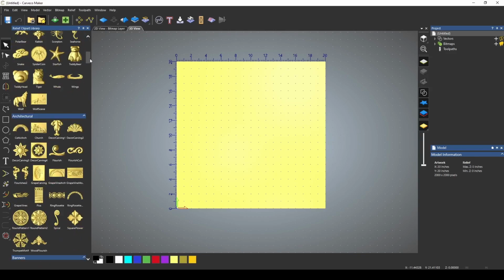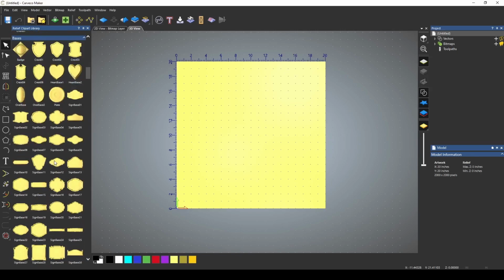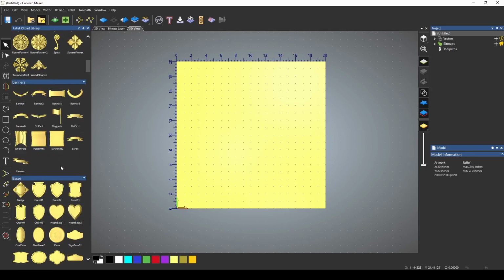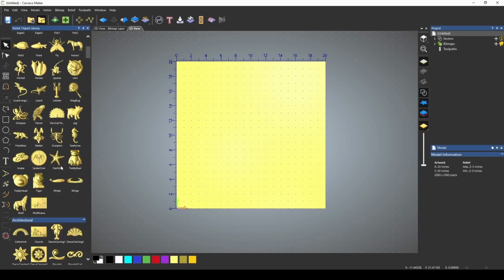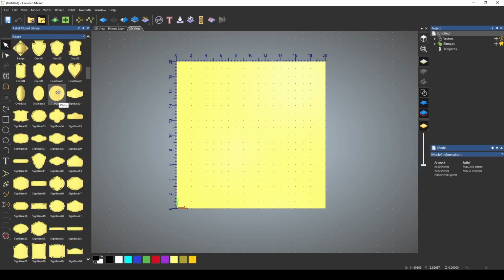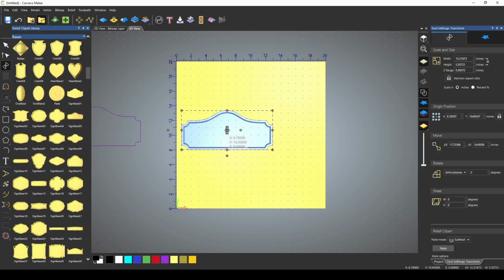The Relief Clipart already has a ton of great reliefs built in. A lot of these will make great bases to build new 3D projects. To bring a relief in, all you need to do is grab it and drag it in. We're going to start with this sign base here, and I'm just going to drag this in.